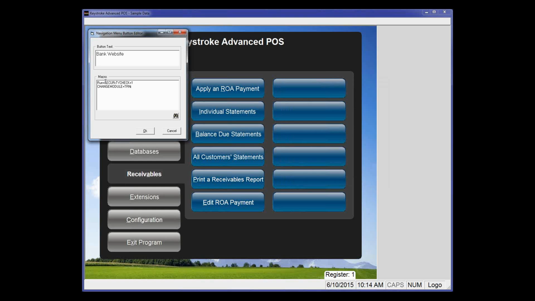Do I have it in here? Oh, I don't have it in there still. And quickly I'm going to grab the Internet Explorer shortcut, and right there's the Internet Explorer. It's typically in Program Files, Internet Explorer. And then I just put my website, which is here, we'll call it efirstbank.com. And now I can go ahead and save that.